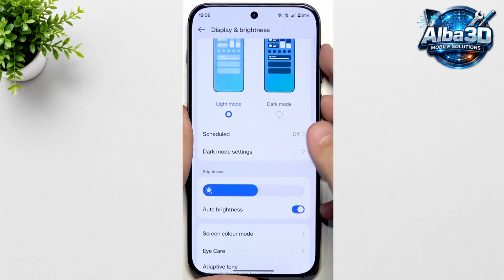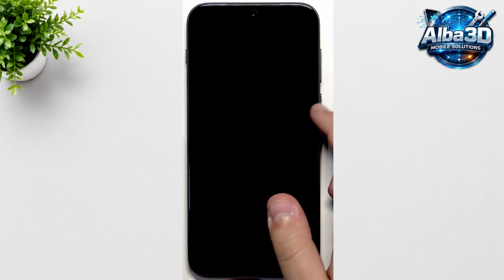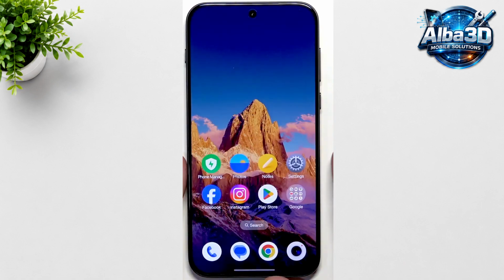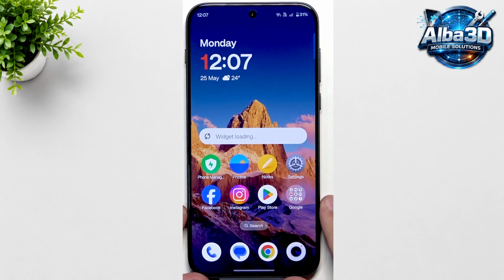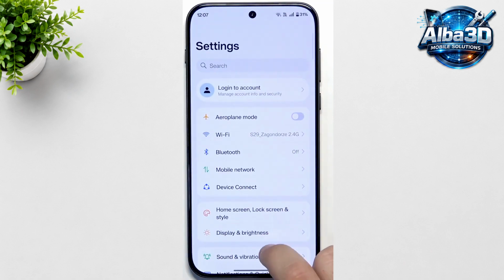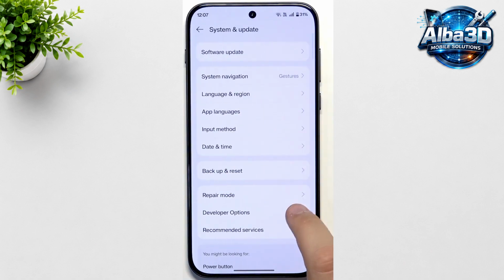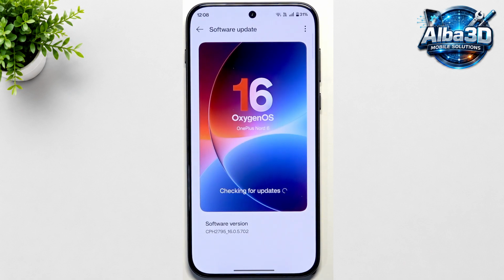Now restart your phone to refresh the sensors by pressing the power and volume up buttons together, then swipe up to restart. After the restart, enter your password and check for software updates. Go to Settings, System and Update, Software Update, and make sure you're on the latest version. If not, update it to avoid other glitches.